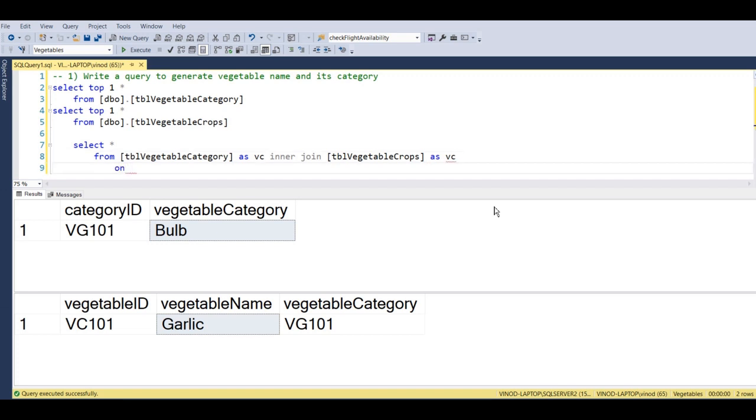After that, we can say on VC dot, what would be the joining condition? VC is which table? This table. So VC dot category ID. You will use the category ID of this table and join it with the other one. Since both of them cannot have the same alias, I will give this as VCR, where VCR represents vegetable crops and VC represents vegetable category, is equal to VCR dot, now which column do I use? Vegetable category. This way I will join these two tables.